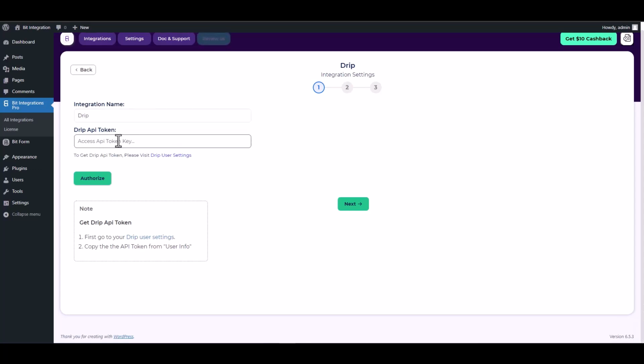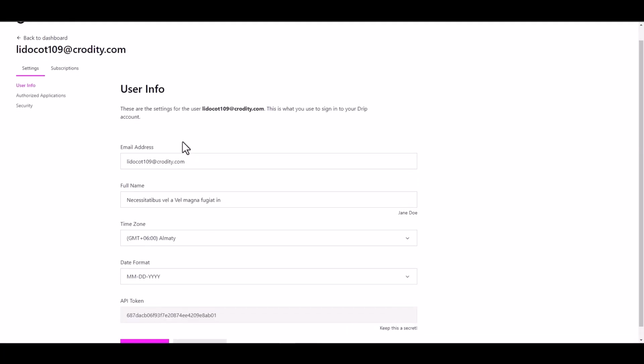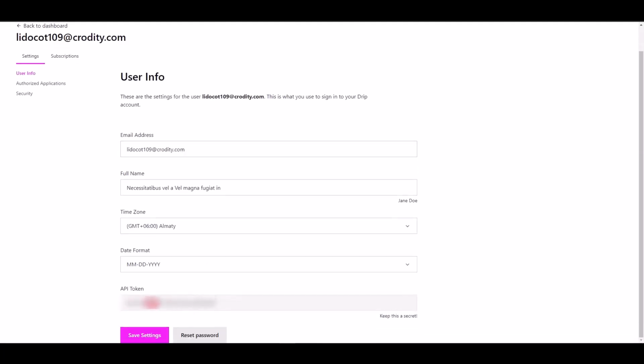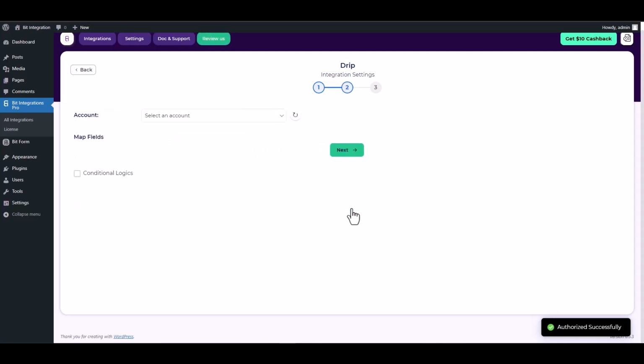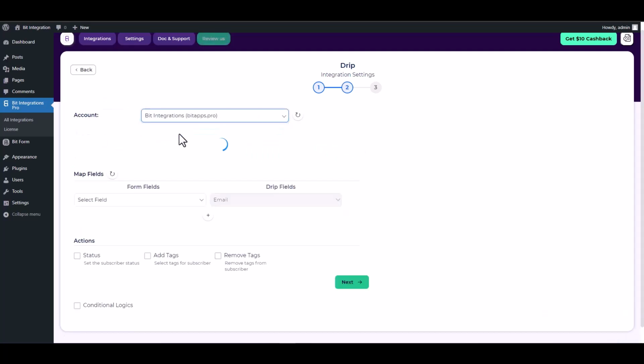Give here the drip API token. So please visit drip user settings. Copy the API token and paste it on the integration site. Authorize it. Authorization is successfully done. Next. Choose an account.